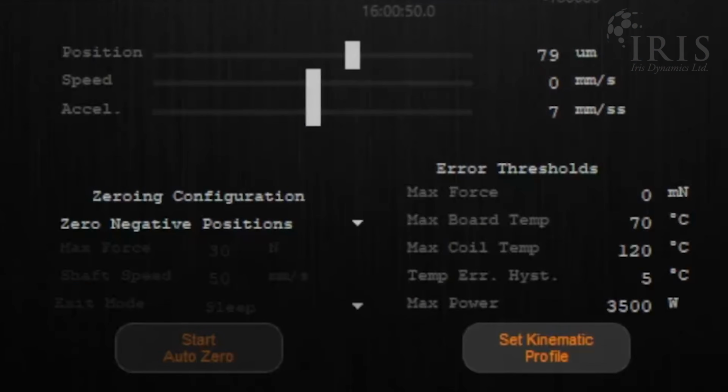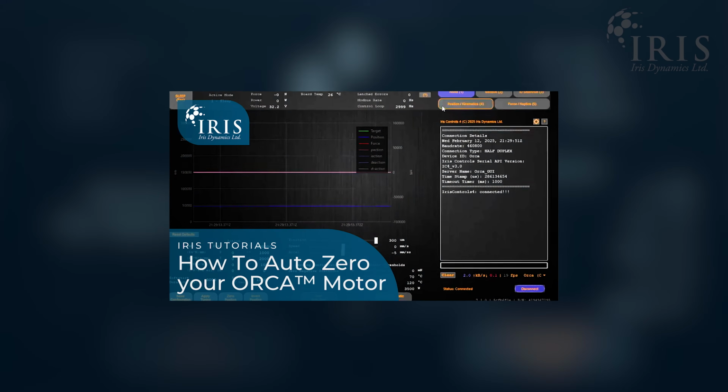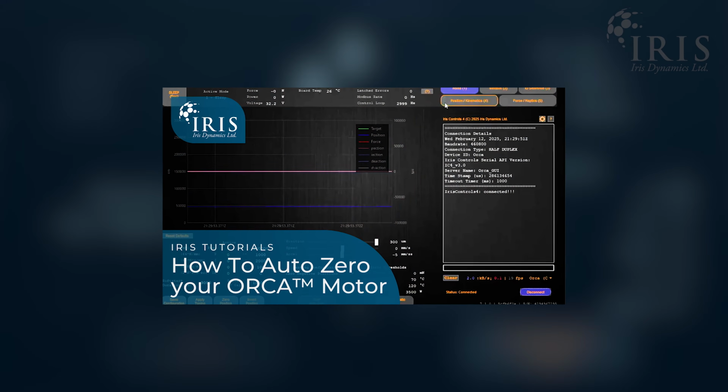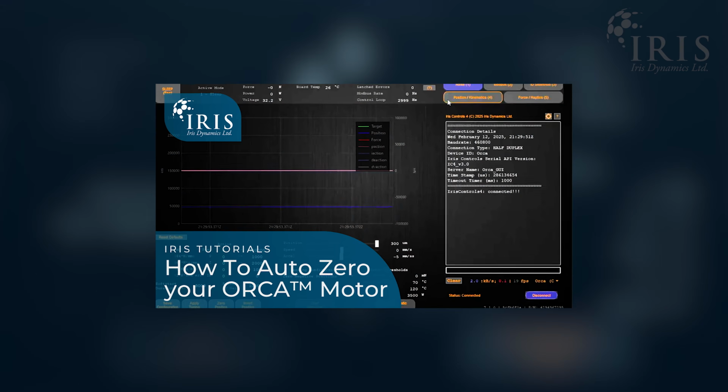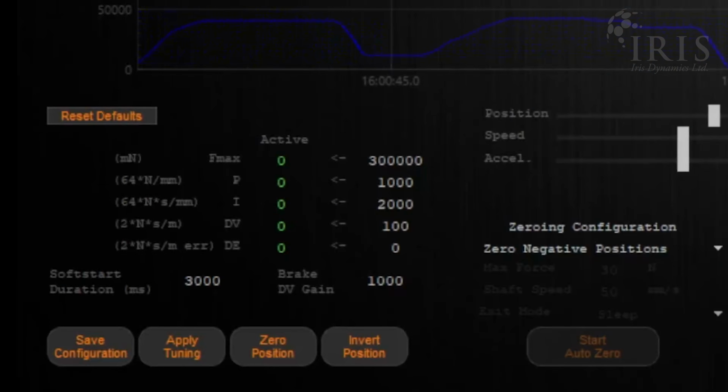Position, speed, and acceleration of the shaft can be monitored here. Zeroing configuration gives you control over how your shaft is zeroed. For more information on auto-zeroing your ORCA motor, check out our IrisTutorials video on auto-zeroing. The Save Configuration button is located here. Apply Tuning causes the staged PID tuning changes to be applied. Zero Position sets any current position to 0, causing the shaft to change position. Invert Position lets you toggle which direction the motor's shaft will define as negative and positive directions.